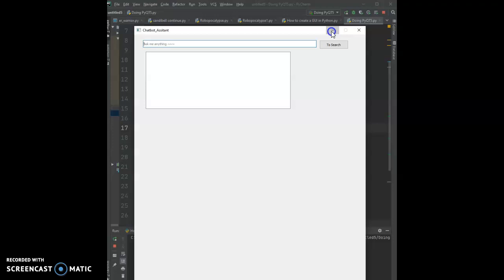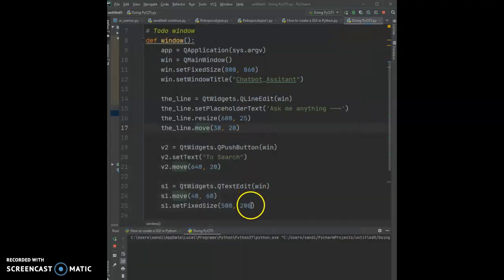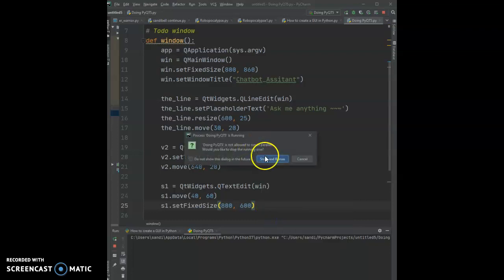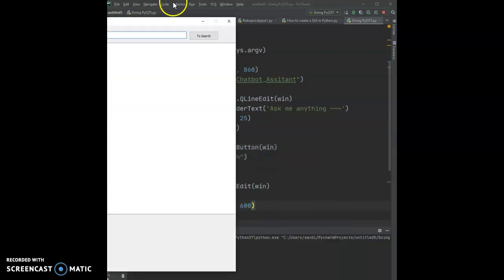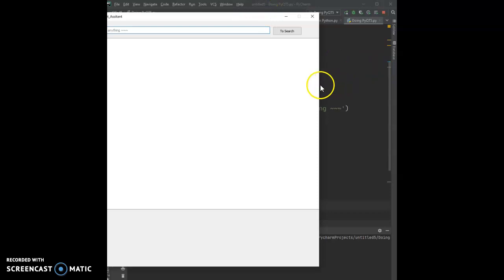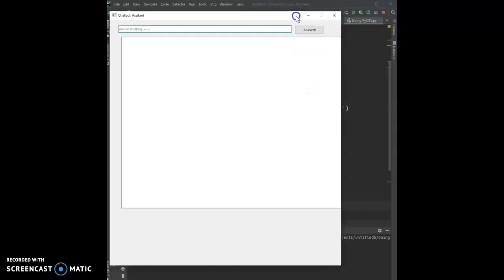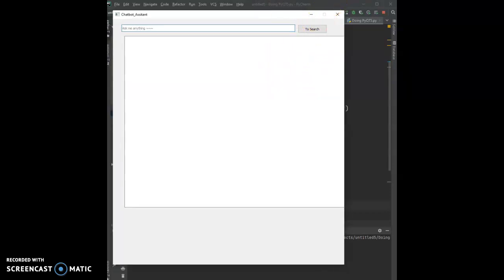If I want to make it bigger, let's say 800 right here to 600. And click it, then run it. You see it looks a little bit funky. I would say a little weird, crooked.